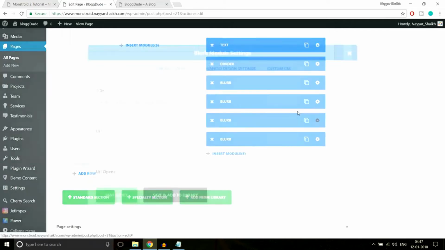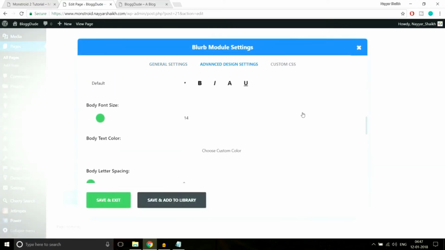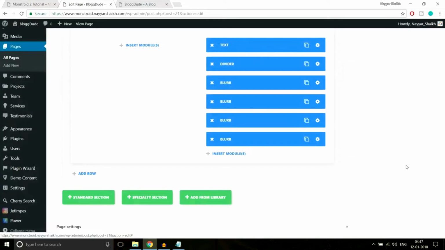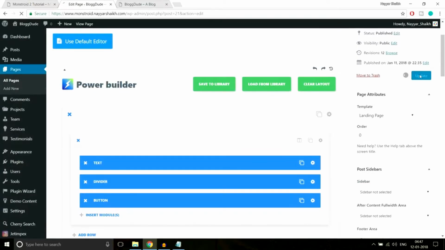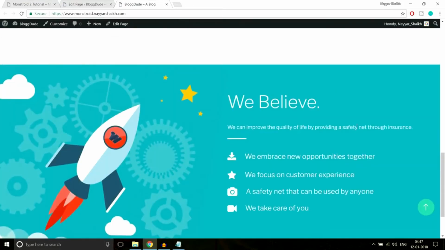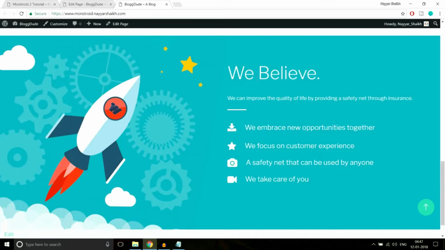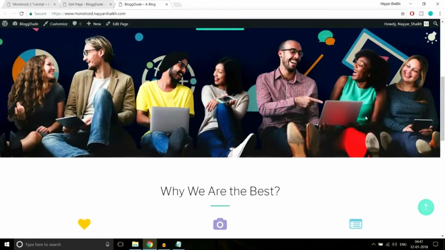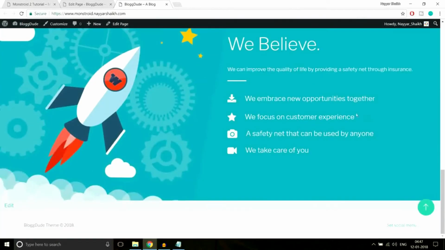The third one, advanced design settings, custom margin bottom, 5 pixels. Okay, click on save and exit. Again click on update and let's refresh. Everything should be fine. Okay, so we have a very beautiful section completed. So this was our third section, really beautiful section again. So we have successfully completed 3 different and beautiful sections.